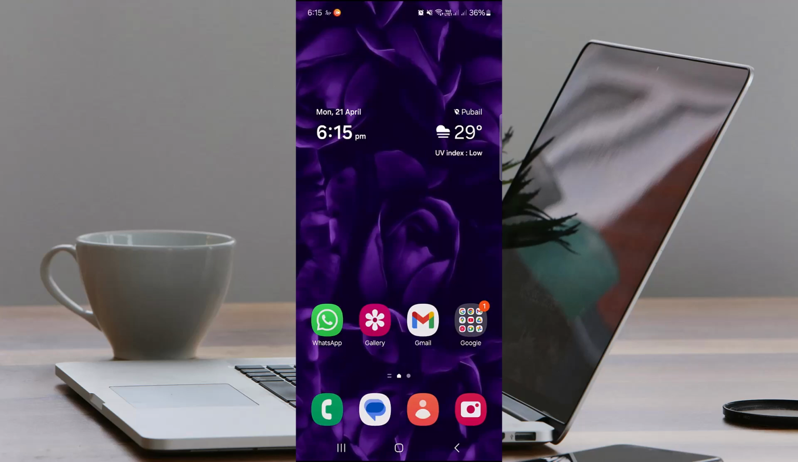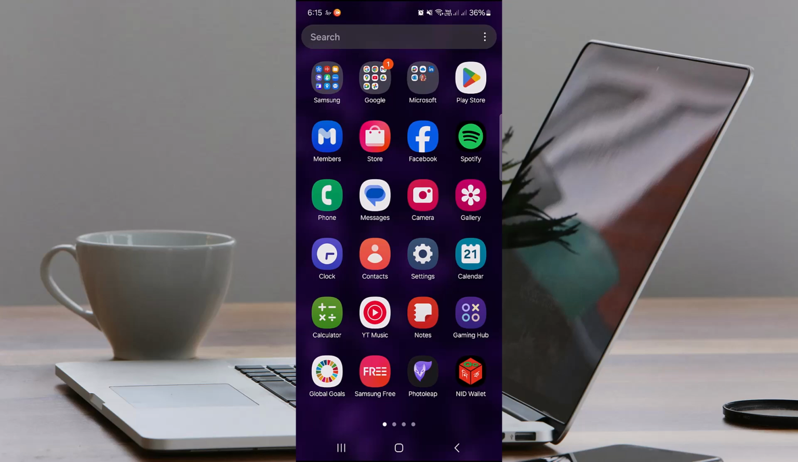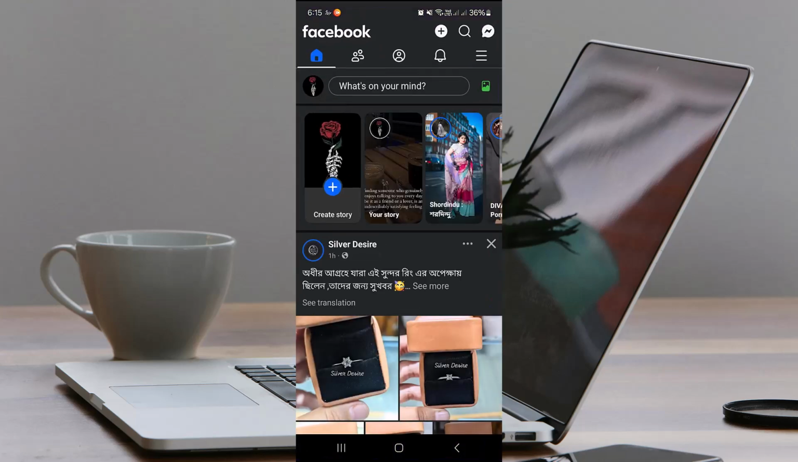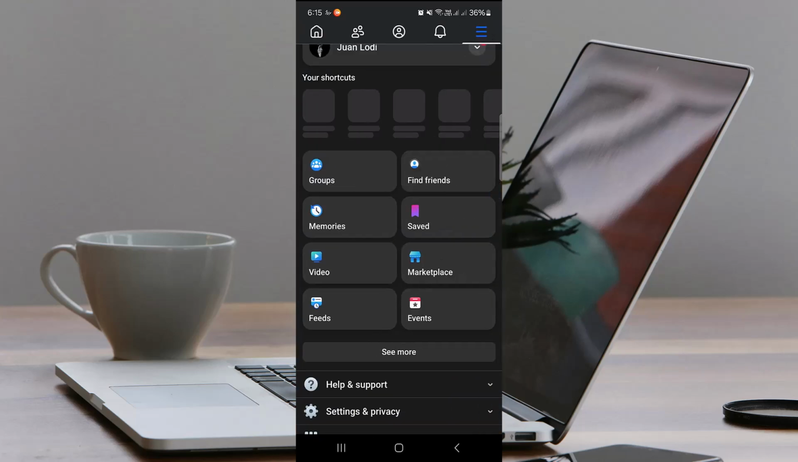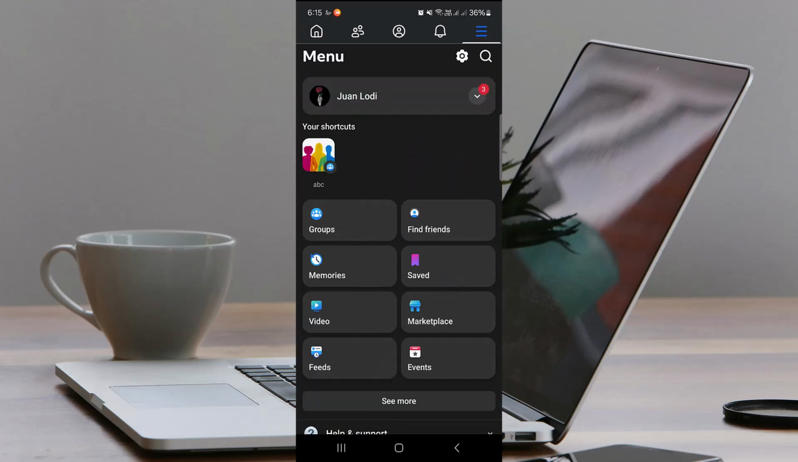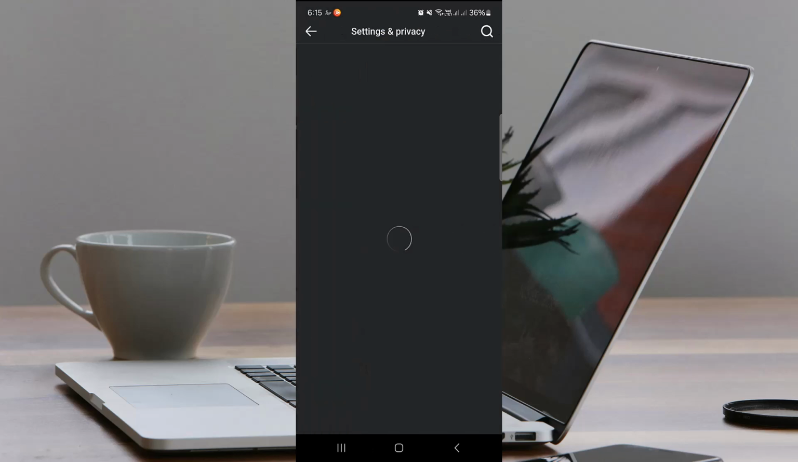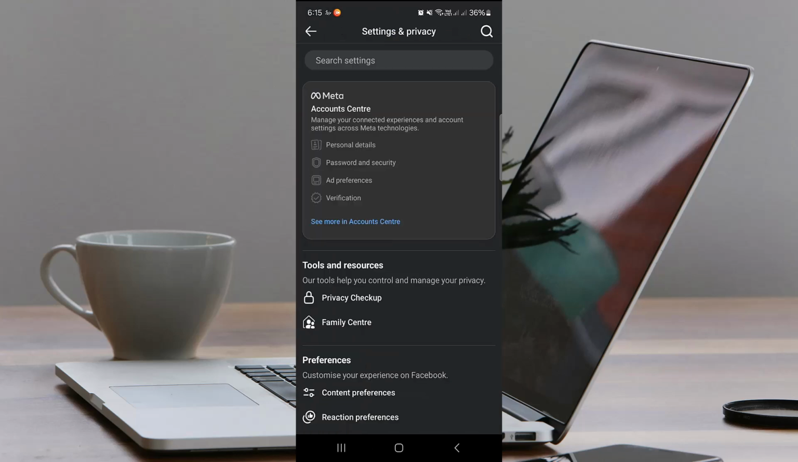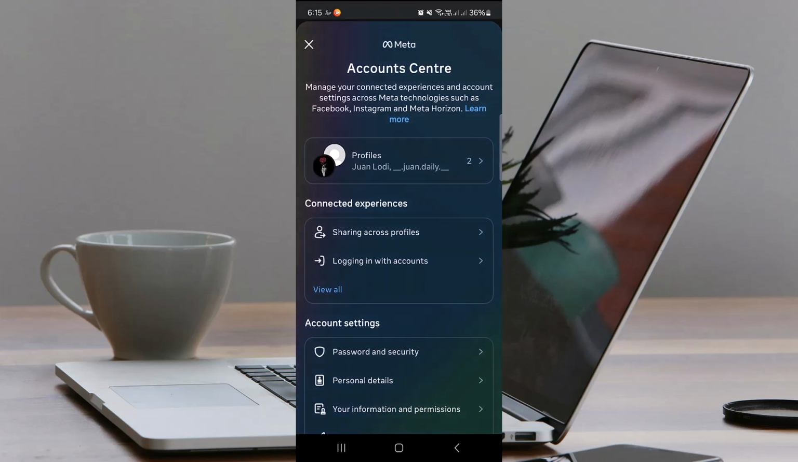In today's tutorial, you are going to see how to delete a Facebook account. It's a pretty easy task to do, so let's head over to the Facebook application first. Once you're there, just tap on the three lines on the top right and then tap on the settings icon. And in here, head over to Account Center.